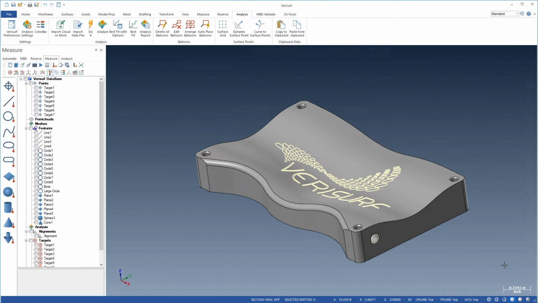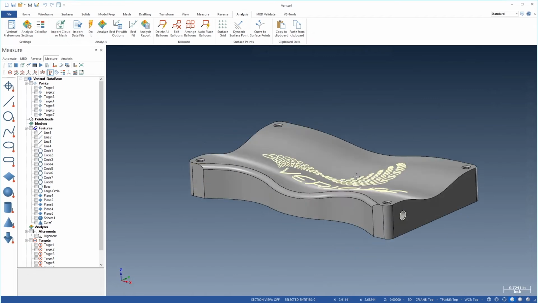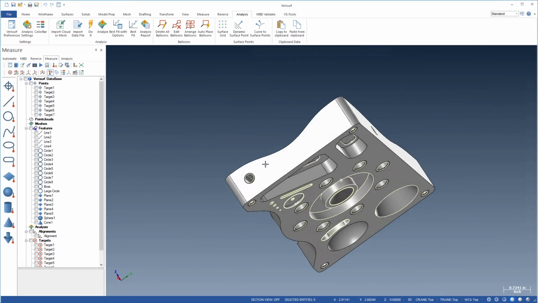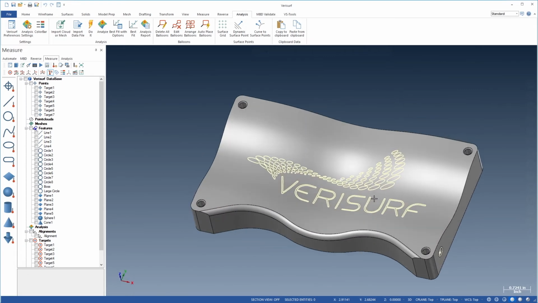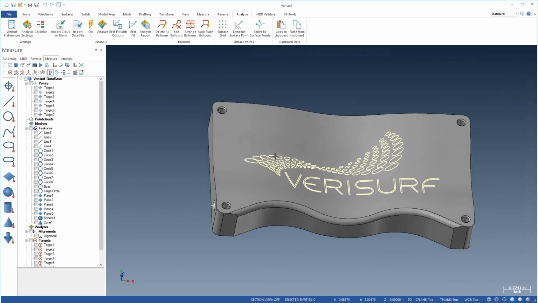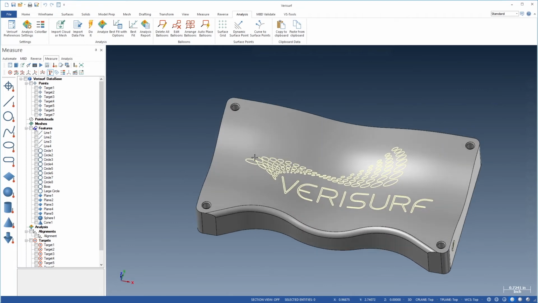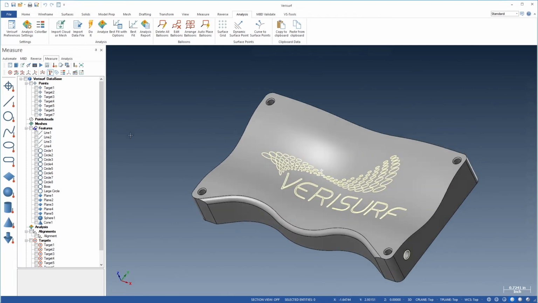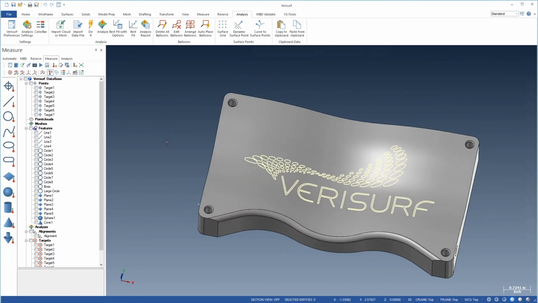We can also use the mouse to control the view. To rotate, we press the scroll wheel while dragging the mouse. This allows us to rotate the view around multiple axes at the same time. Note that if we press the scroll wheel while the cursor is over the model, Verisurf rotates around that point. If the cursor is initially off of the model, it rotates around the center of the display.